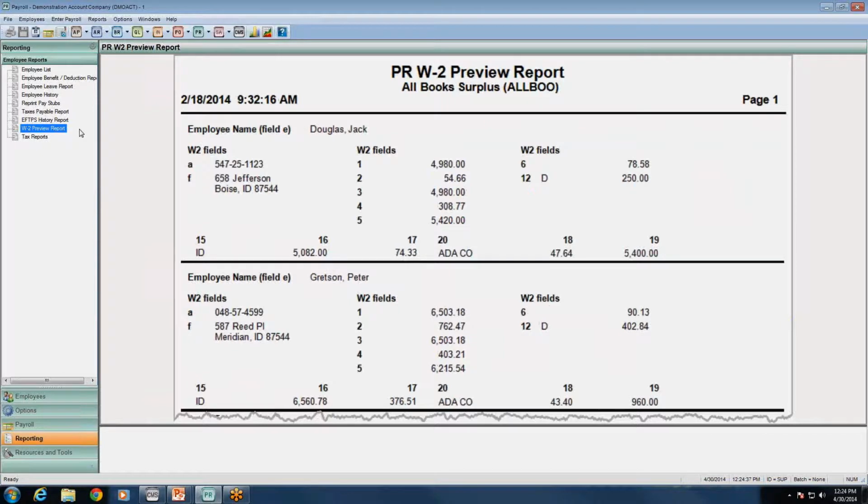W2 Preview Report. This is a handy report for when you're doing your W2s at the end of the year. This report is real simple. I'm just going to show you the preview here. Basically, this just shows the W2 fields, A, F, and so forth. And then box 1 is this amount, box 2 is this amount, box 3, 4, 5, and 6, and so forth. Box 12, the code and the amount. Box 15, 16, 17 for your state information. This is really handy for when you're running your W2s at the end of the year. If you want to preview what's going to print in those W2s, you can run this report.